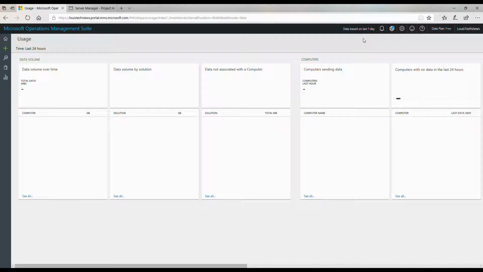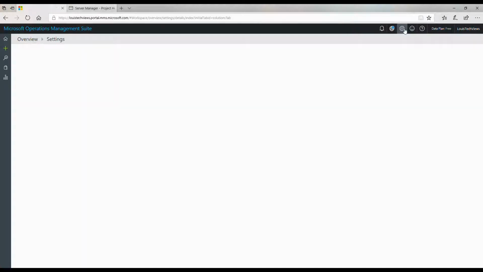So as far as deploying agents, let's go ahead and click on this gear up here at the upper right hand corner.